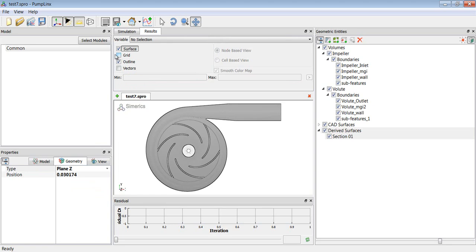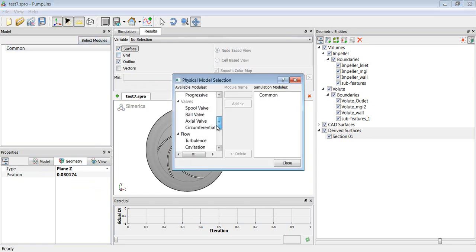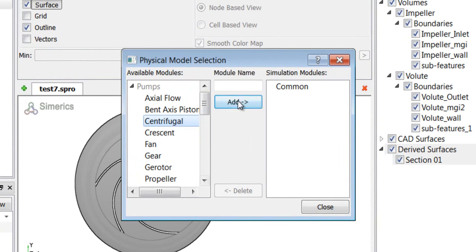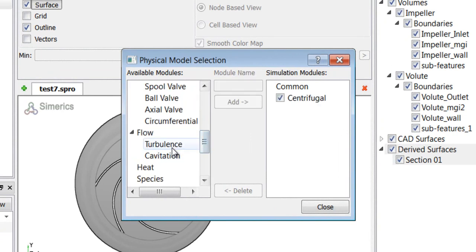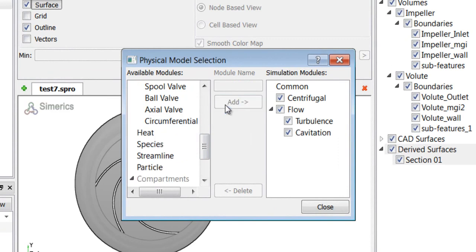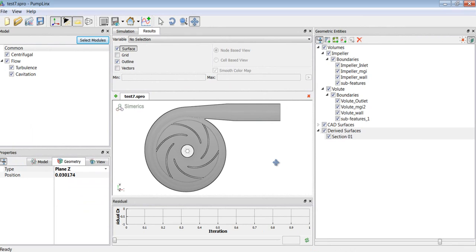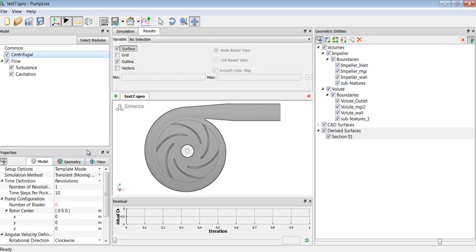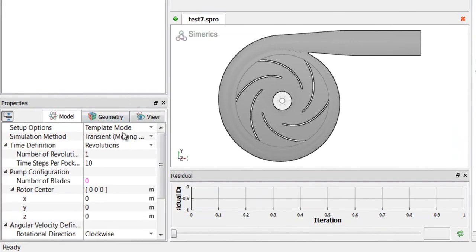So the first thing that we need to do is select the modules that we'll be using. And in this case, we use the centrifugal module and the flow module using turbulence and cavitation. This cavitation model performs cavitation and aeration analysis. The centrifugal module makes setting up the boundary conditions much easier as it presents the most commonly used conditions as a very short list, which makes picking very easy. The full array of boundary conditions is still available in the extended mode. It gives you a lot of extra options in extended mode, but the short list is in template mode, so we'll stay in template mode for now.